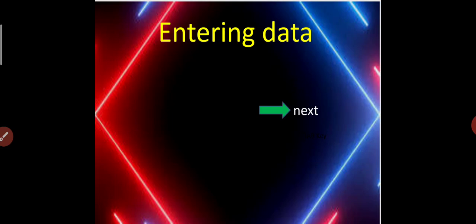In place of the right arrow key, you can also use the tab key. On the keyboard, you have another key, Tab, T-A-B. It is written there, Tab. You can use either the right arrow key or the tab key to move your cursor to the next cell. Then what is the use of the left arrow key? The left arrow key is used to move your cursor to the previous cell, one cell left of the present position. For that purpose we use the left arrow key.